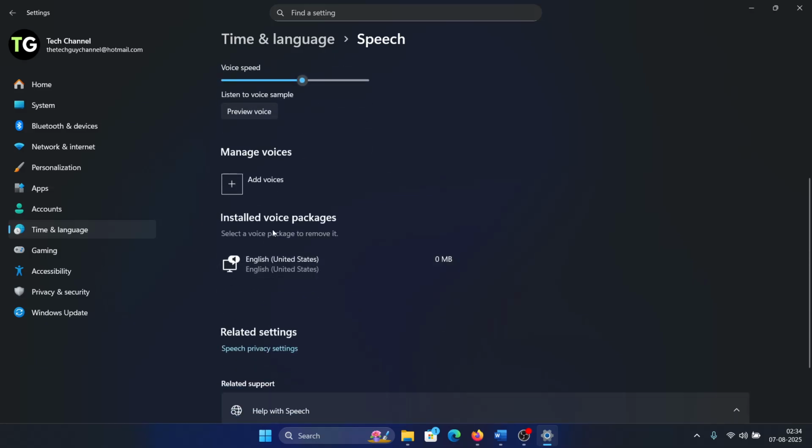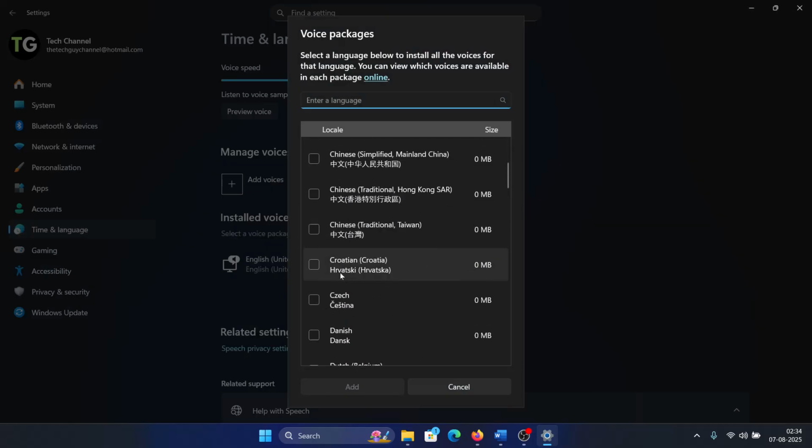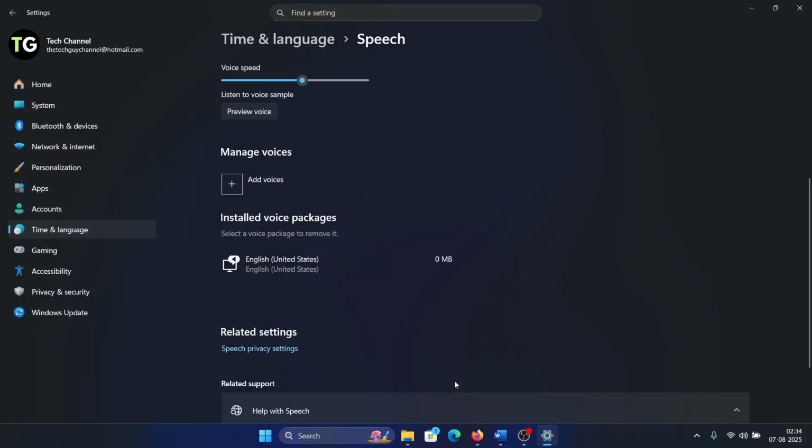Okay, you can also add a few voices from the online options, or you can add voices from other languages. Okay, this is what you can do. And obviously, you can check the installed voice packages here.